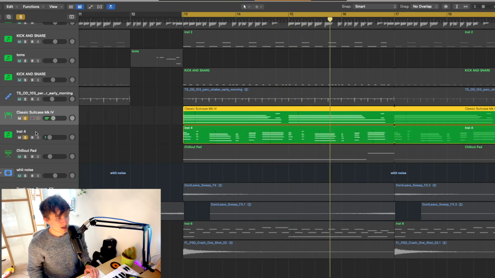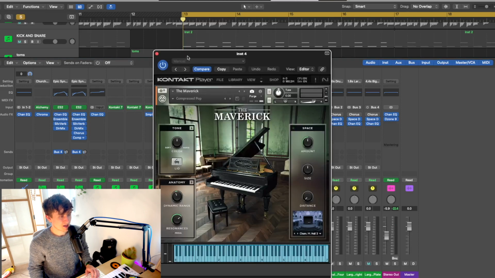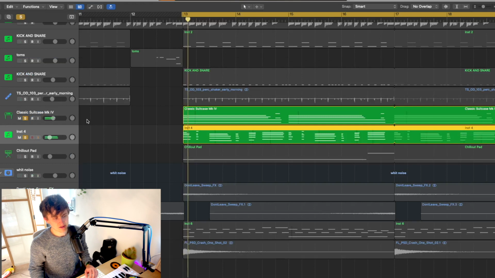Keeping it very simple, and then I added this in as well. Now, I believe this is when we added the piano. So the Maverick, this is the compressed pop, it's one of my favourite pianos. Again, just trying to put some stamp on the chords in this.